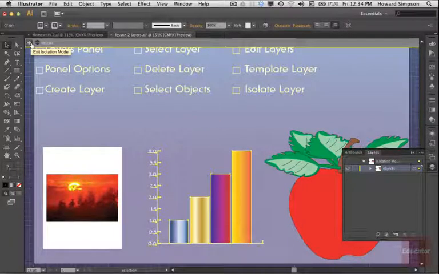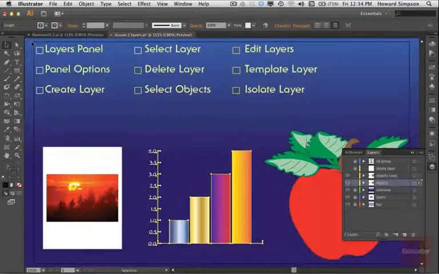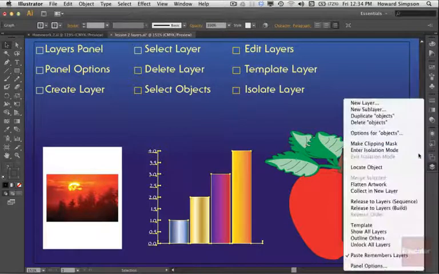I'm jumping ahead again, but that's isolation mode, and we'll come back to isolation. To get out of isolation mode, I click the arrow, or I could hit the escape key, and then we'll get out of isolation mode. So that's how you isolate a layer.